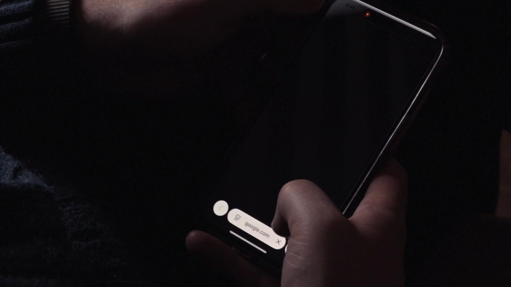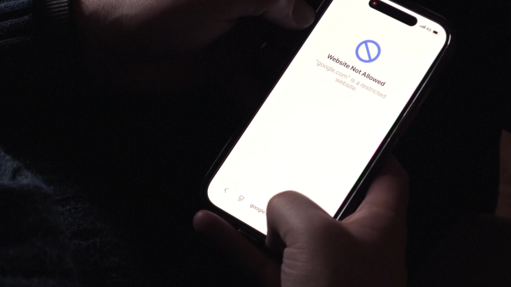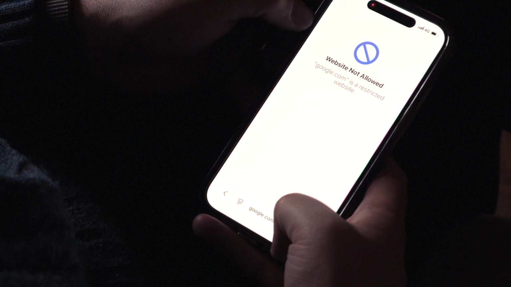And this is what it looks like when we try to access a website that is not in our list. It's just not going to let us. And this is the power of this method.